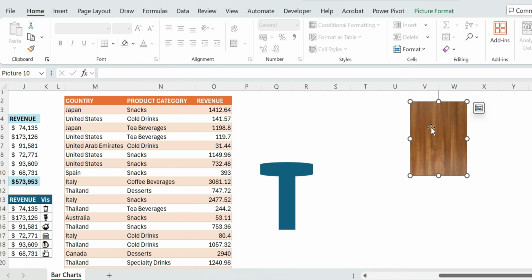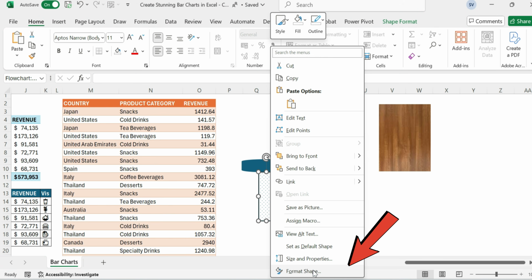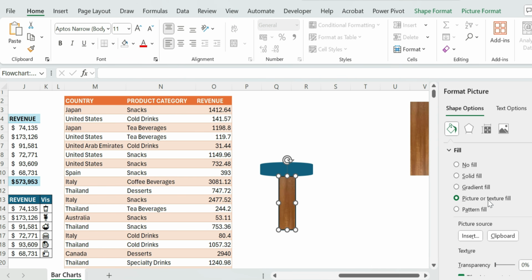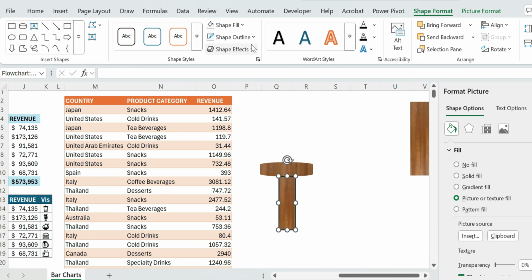Choose this Picture Texture Fill. Then copy and paste the texture. Then right-click on the shape and go to Format Shape. In the Shape Options pane, select Picture or Texture Fill. Also, remove the outline by setting it to No Outline.